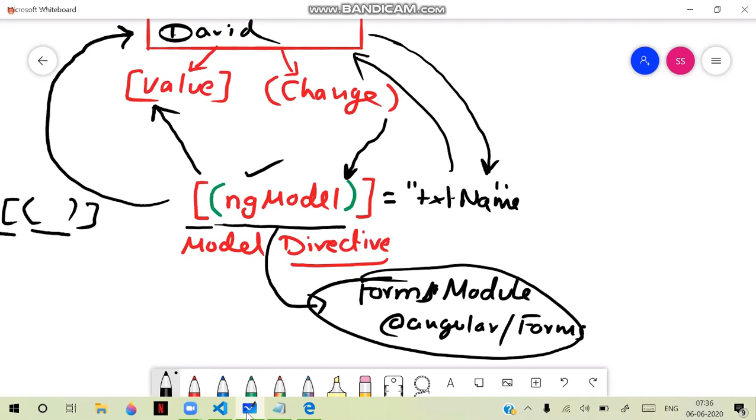So hope you understood the point. Two-way binding is a technique where the model data is bound to the view and any change in the view will be updated to the model. That's how two-way binding actually works. Let's see this in a practical implementation, how it actually works.